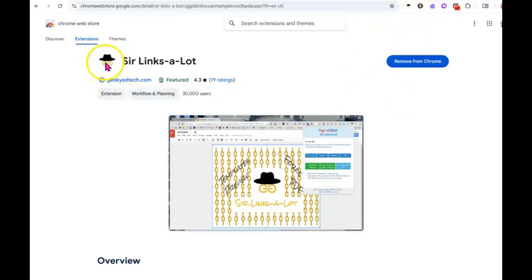Right here. See Sir Links-A-Lot? This is his little logo. As soon as I installed him, he went up here to where my extensions live. And that's him right there. Let me just show you a little pro trick. You may have installed extensions and not know where the heck they went. They live in the puzzle piece. If you've ever installed some, they live in the puzzle piece.